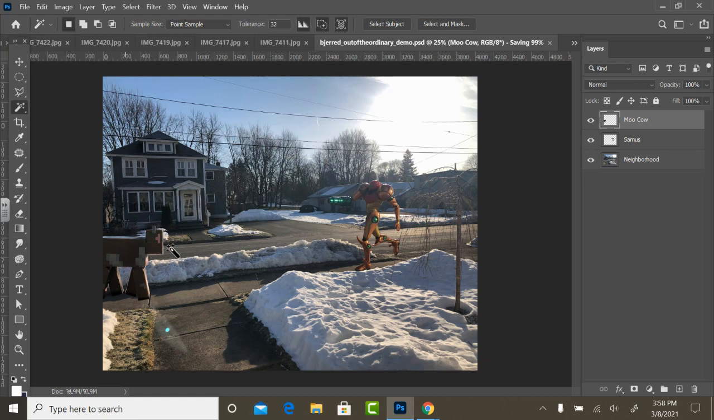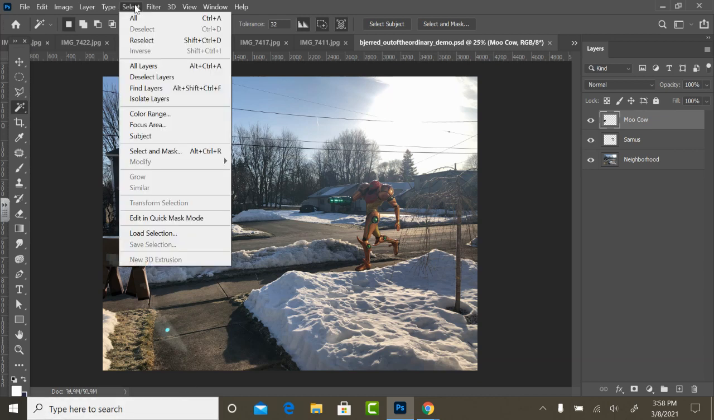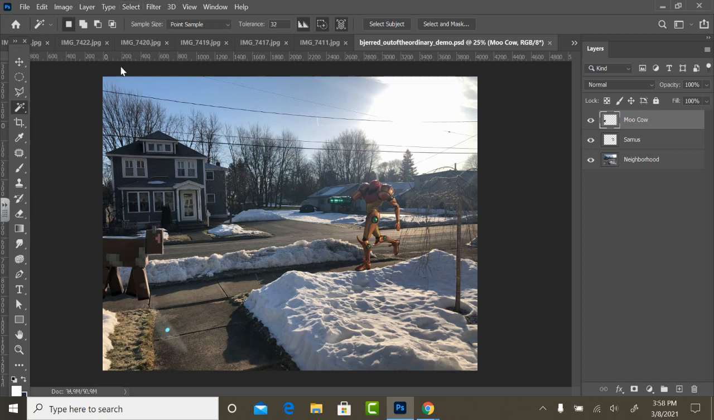If you take a picture of an object and you put a blank piece of paper or something behind it, if you use the magic wand tool, you could select the background, go up to select and instead of selecting the background, inverse it to select the object. That's another way to select things.